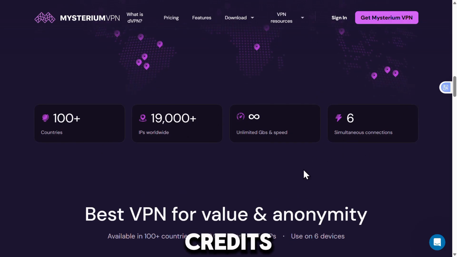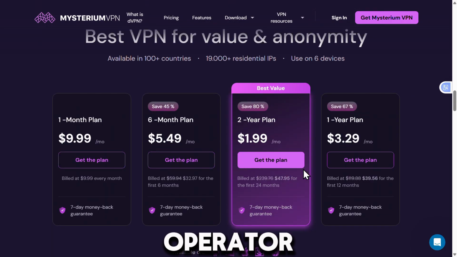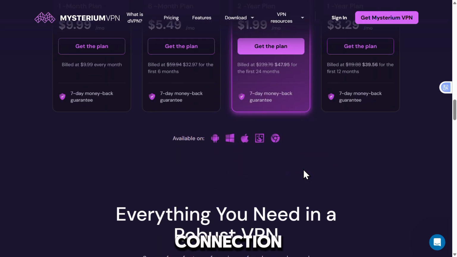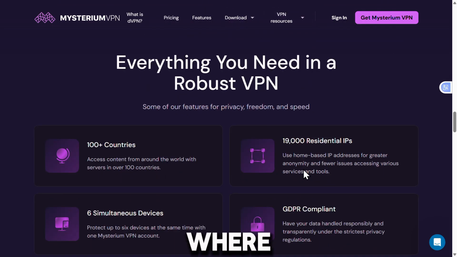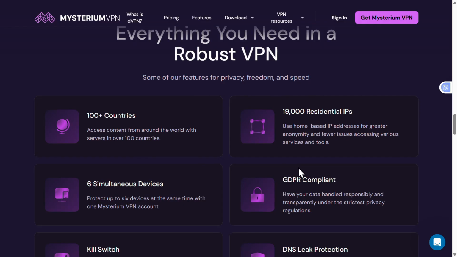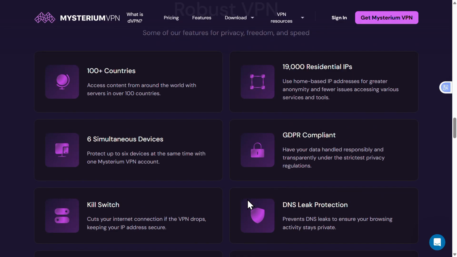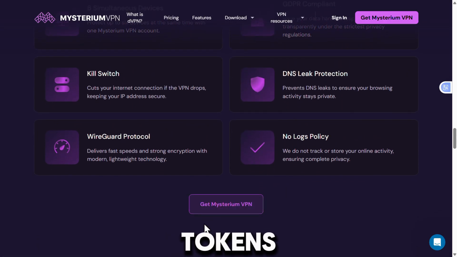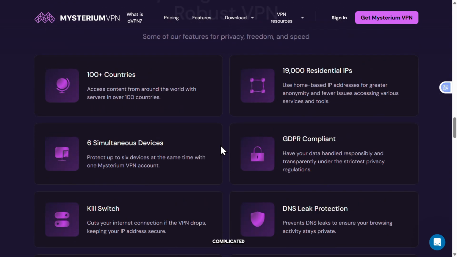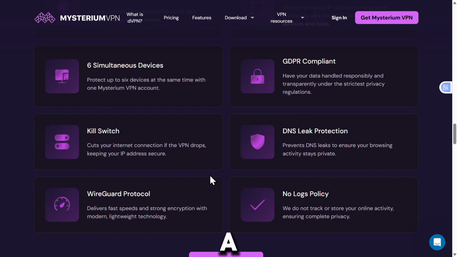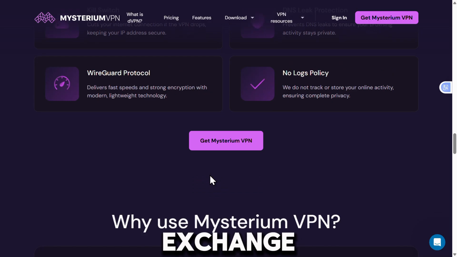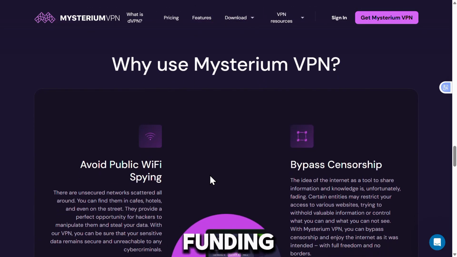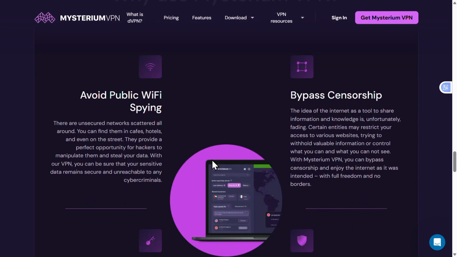Your free trial credits will then be used to pay the node operator for the bandwidth you use during your connection. This is where the big catch comes in. Once these initial trial credits run out, your connection will stop. To continue using the service, you must purchase MYST tokens. This involves several complicated steps: setting up a crypto wallet, finding an exchange to buy the tokens, and then funding your Mysterium account, all just to keep your VPN running.